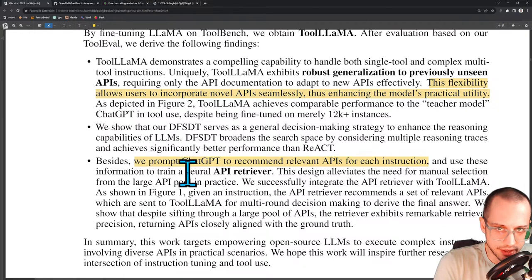Okay, so neural API retriever, they're just trying to be fancy here and add the word neural in front of it, but API retriever basically just picks an API for you. Integrate API retriever: given an instruction, the API retriever recommends a set of relevant APIs, which are then sent to ToolLLaMA for multi-round decision-making to derive the final answer.